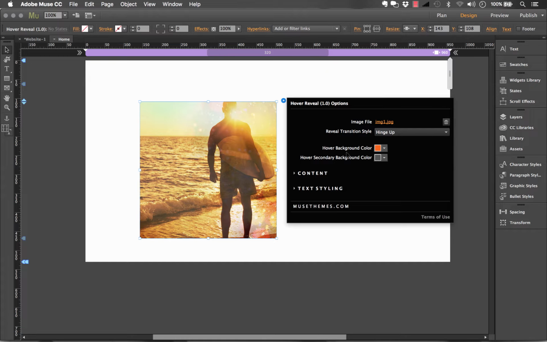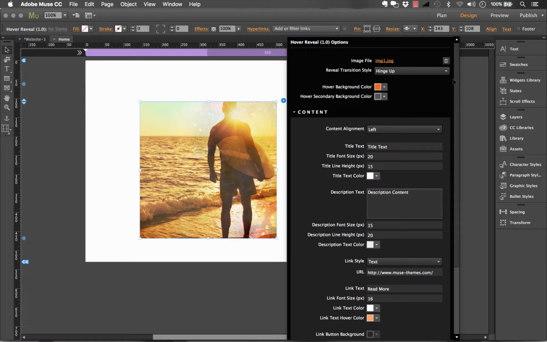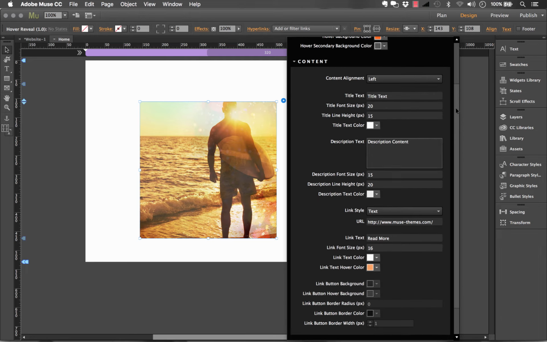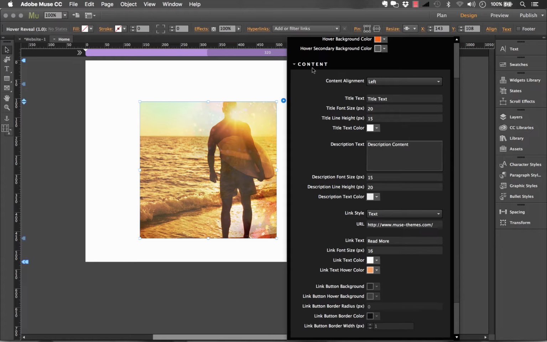The next two option blocks that we have on this widget are primarily for styling and for text control. So in this first block that says Content, it's quite a big panel, so you're going to need to use the scroll bar on the side. At the top of it, we have Content Alignment. So the alignment of that content within the kind of hover image. So we can go left, center, or right. I'll leave it left for now.